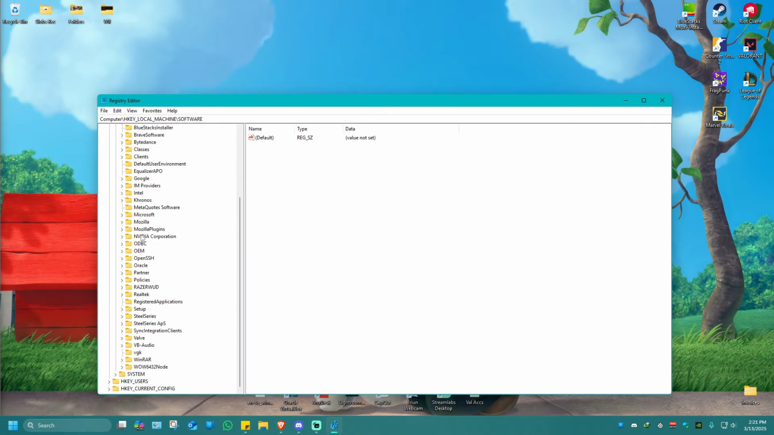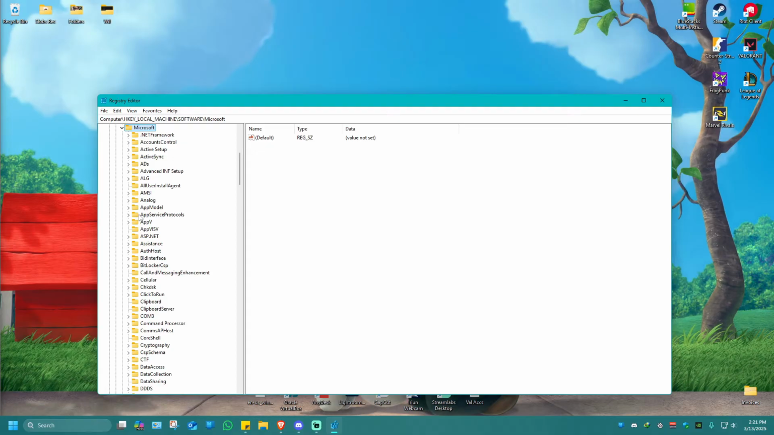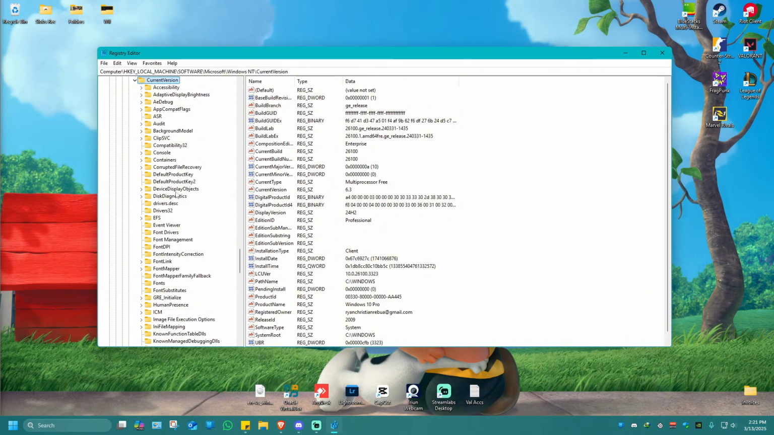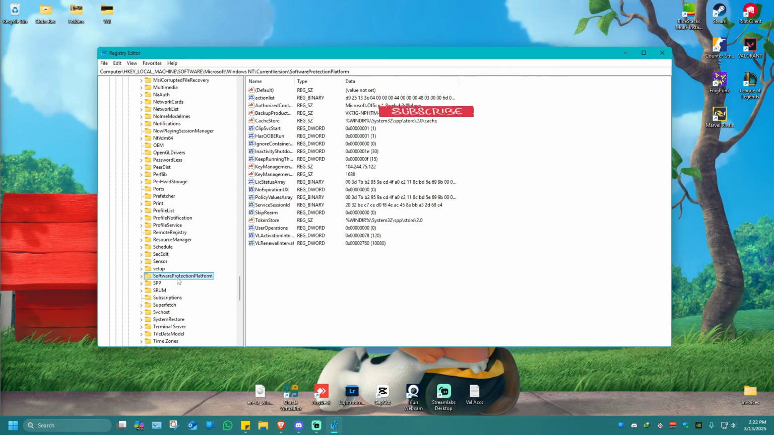Then just locate Microsoft, which is right here, double click again. Now we're going to want to find Windows NT, just scroll down a bit until we'll find Windows NT right here. There you go, double click on current version. Now in here, just locate Software, which is right here, Software Protection Platform.